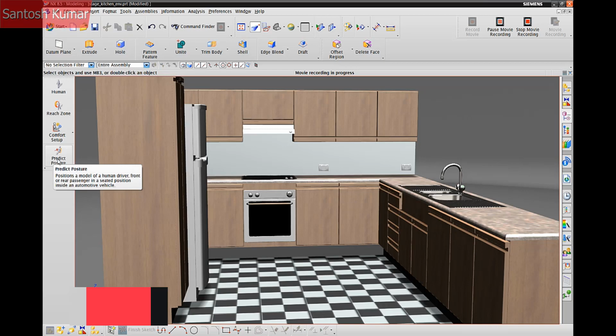The Predict Posture command positions a human model driver, front passenger or rear passenger, in a seated position inside of an automotive vehicle. You can position the hands and feet in a specific location. For example, you can place the driver's hands touching the steering wheel and have his feet touching the brake pedal.